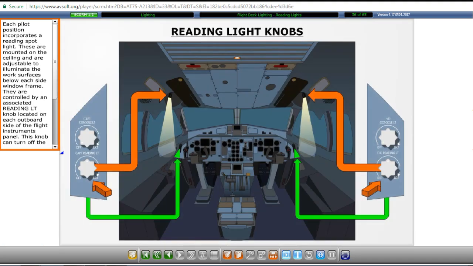Each pilot position incorporates a reading spotlight. These are mounted on the ceiling and are adjustable to illuminate the work surfaces below each side window frame. They are controlled by an associated reading light knob located on each outboard side of the flight instruments panel. This knob can turn off the associated reading spotlight as well as adjust the intensity of the light.